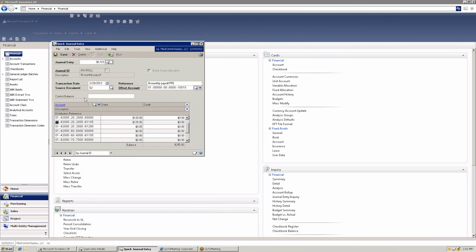Then what happens is, my control balance is going to be whatever my balance is down here. So if it's a credit balance, I need to put negative. If it's a debit balance, I would put 245 there. That gives me my control so that once that matches the balance down here, the offset is going to be to this account up here.